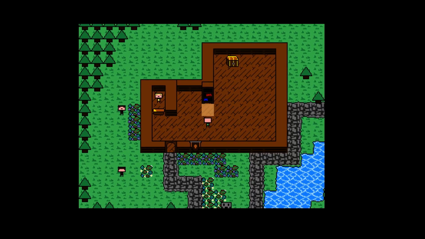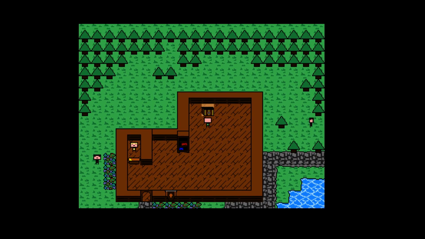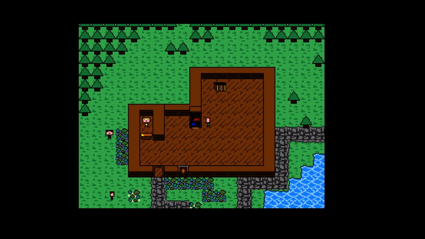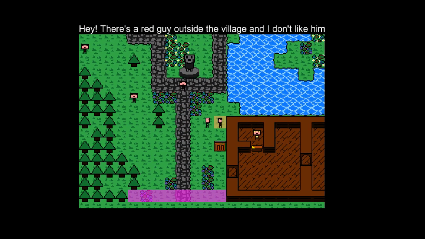Hello game makers, this is GameMaker Rob, and in this episode we cover searching furniture for items as well as a bug fix for the talking region. So let's get started.